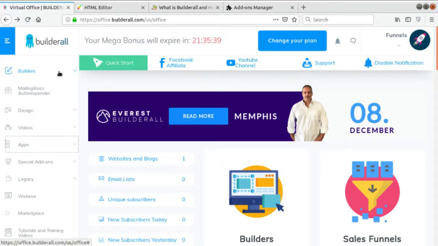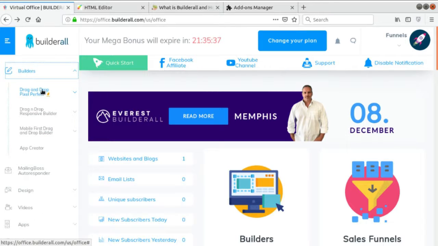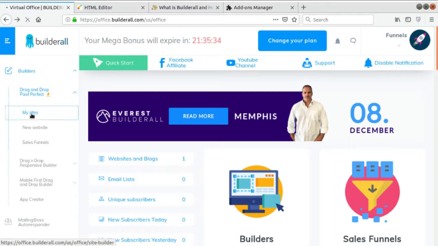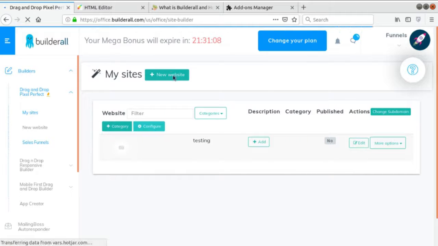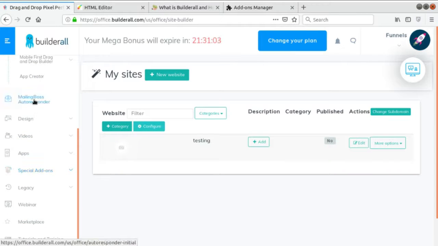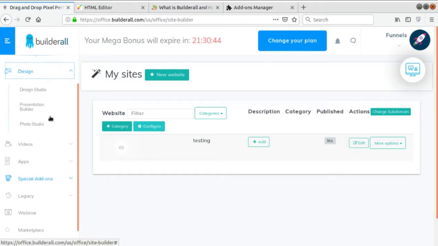So first of all, on Builderall you can build a landing page, even a complete website, and you will get features like building a complete website. Here you can use the my website section, and another is the mailbox autoresponder. You can set up email marketing autoresponder so that whenever new leads come into your account, the autoresponder will send email to your subscriber. This is very important in online marketing.